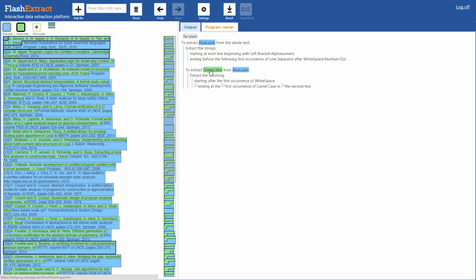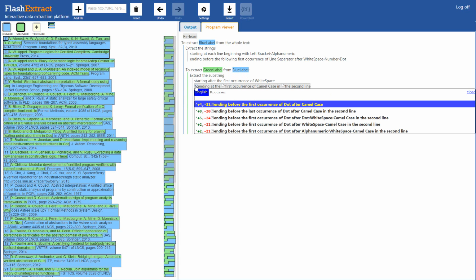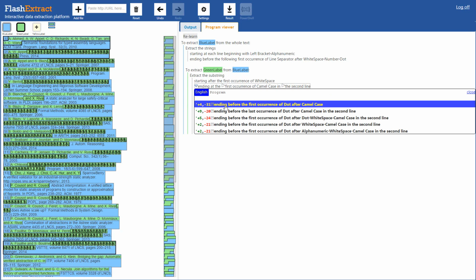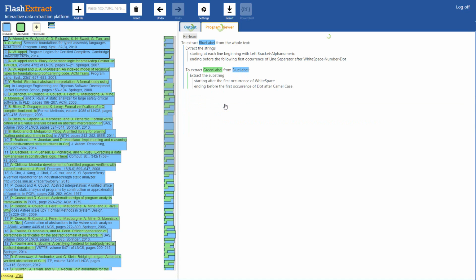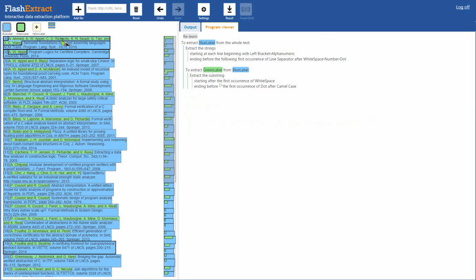It so happens that the list of authors ends at the camel case for the first record, but that wouldn't be the case for all records. Therefore, we need to correct the program. The system learns not one program but many programs that are consistent with the examples provided by the user. I can click on the part that is incorrect and ask it to show me alternatives. Turns out that the next highlighted option is indeed the correct one. I'm going to click that and I see that the records are now correct.